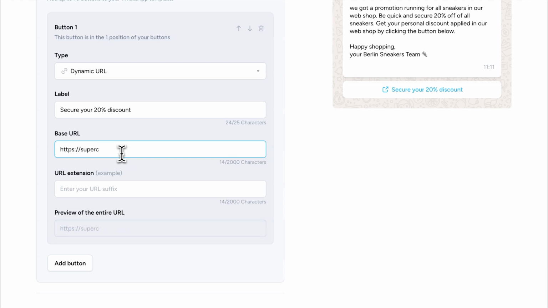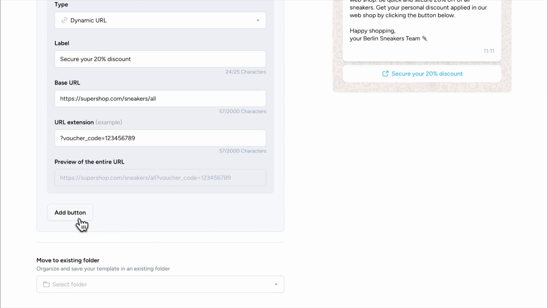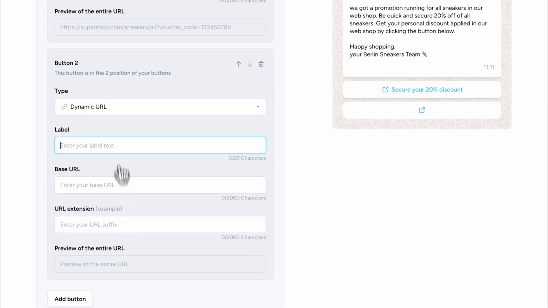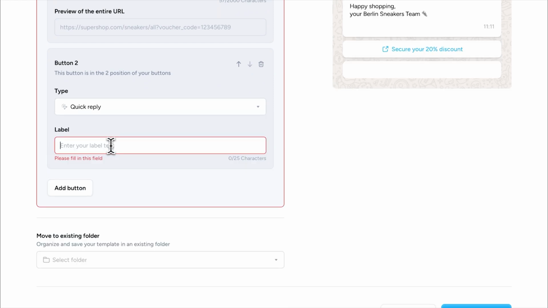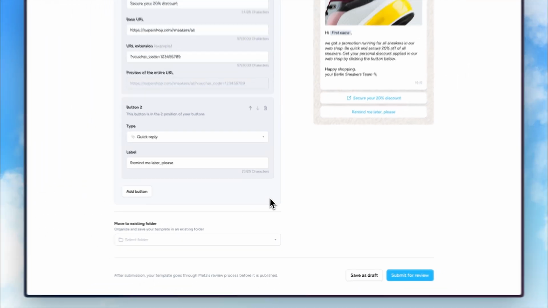The dynamic URL or dynamic CTA can include a base URL and a dynamic URL extension. So the base URL is just a link to our web shop, while the URL extension can have any kind of dynamic parameters. When creating a template, we just enter an example here, but later on in campaigns or automations, we replace the data with dynamic data from contacts or automations. The second button is a quick reply button, which is very handy to start drip cadences. For instance, we could just use a button like "Remind me later, please."